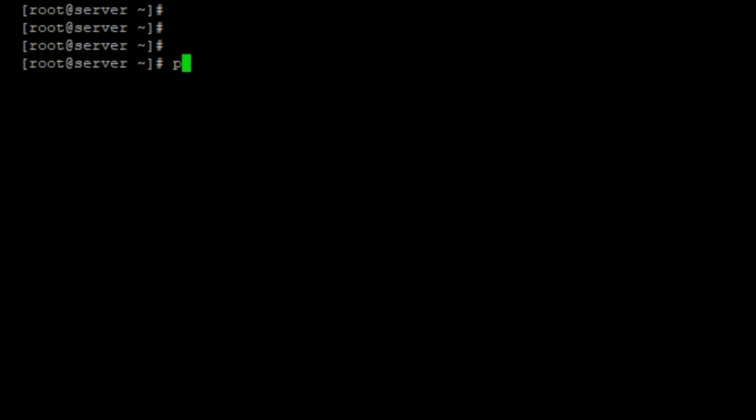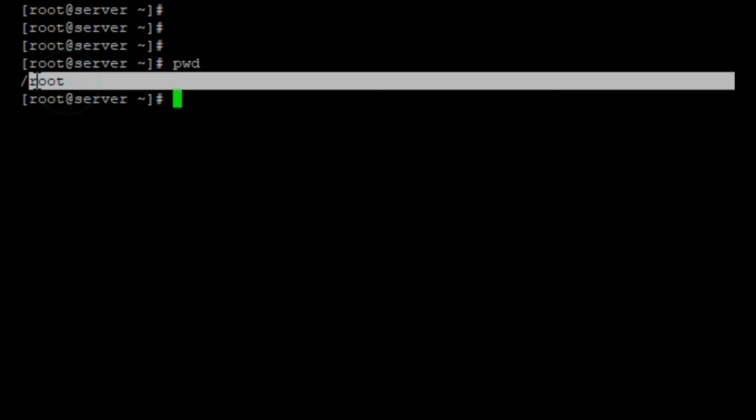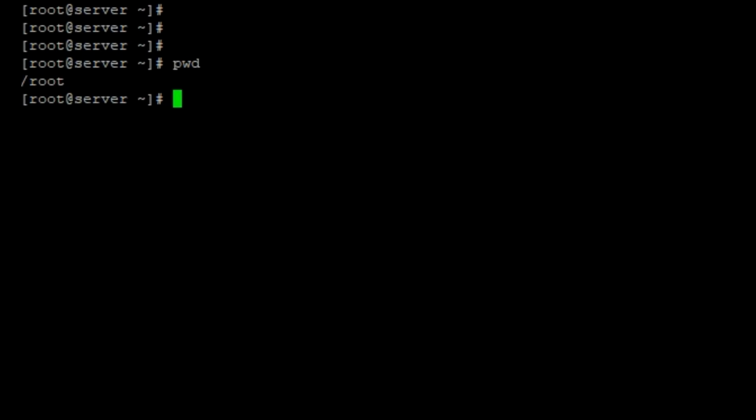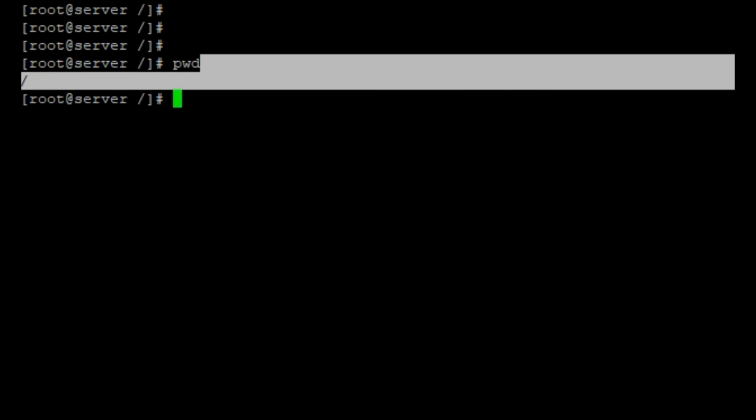Here we can see it with the pwd command. We can easily see that we are currently under the root directory, which is the home directory of root. Here you can see the / sign, which indicates that we are currently under the root partition. If we check the present directory, you can see that the present working directory is root.